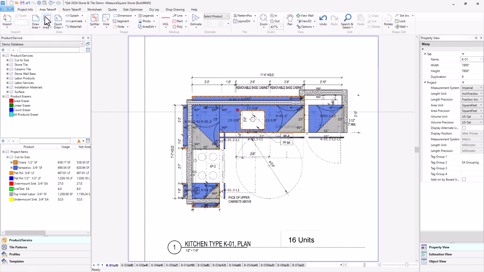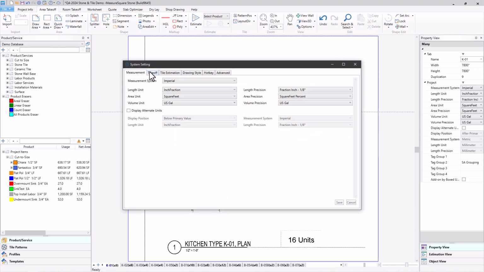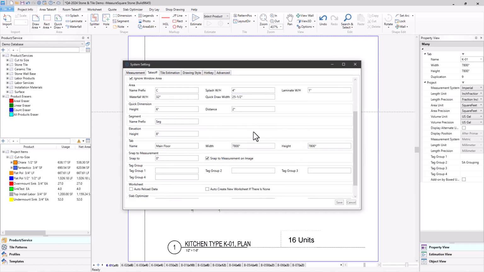We can access the system settings and navigate to the takeoff tab to adjust and set the default name for this tag 2. Here I will call this SA grouping to remind myself that this is the tag we want to use to create our groups within StoneApp. When I hit save, this tag 2 name will be saved for all of my future projects.